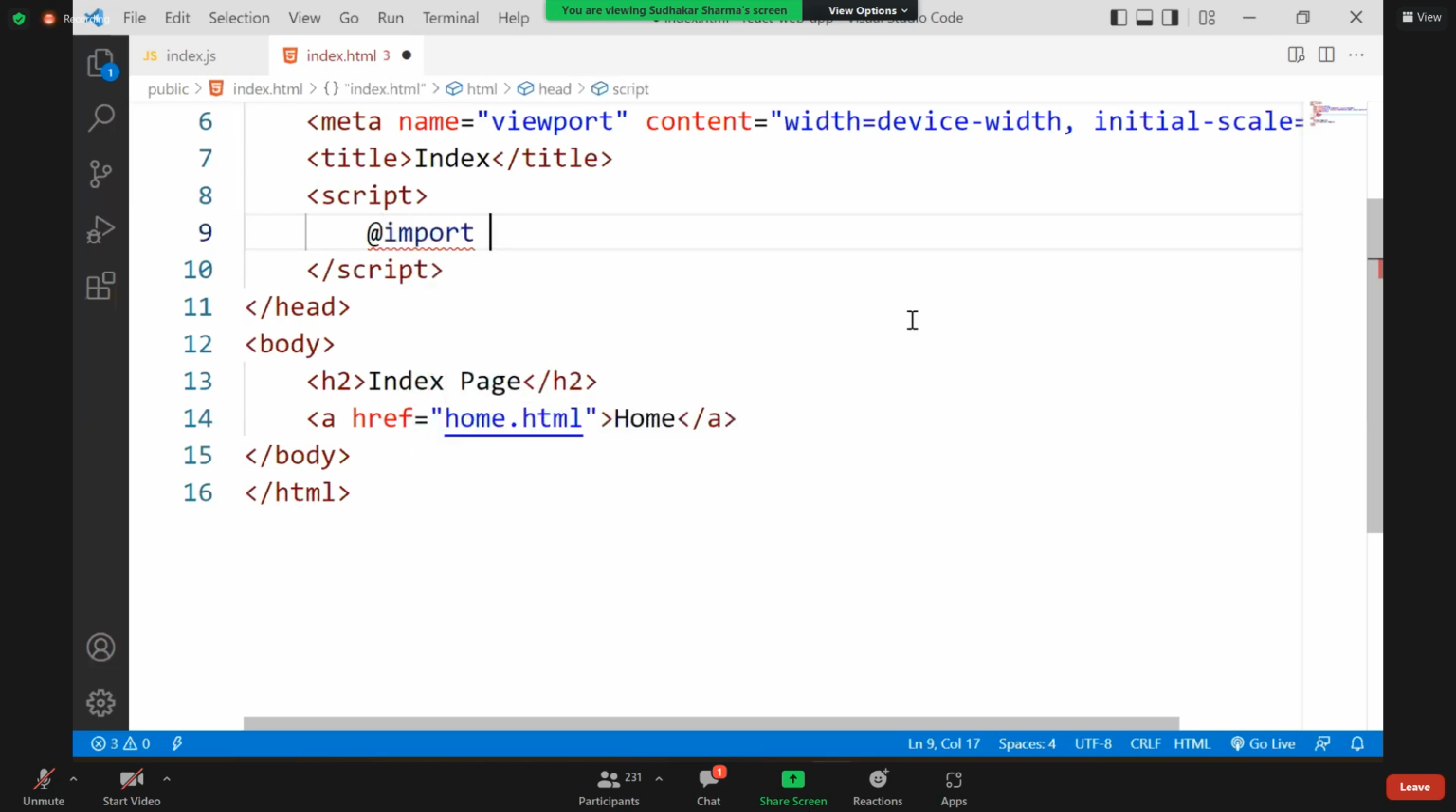We have to import. What to import? We need to configure that here. That means we have import, we import @ which we will use later.